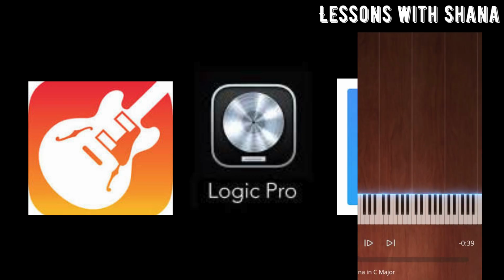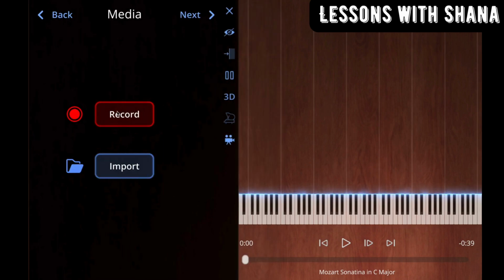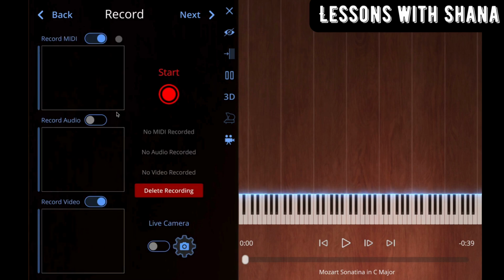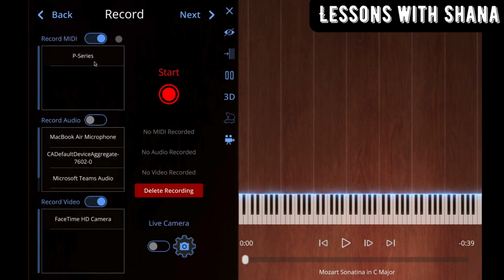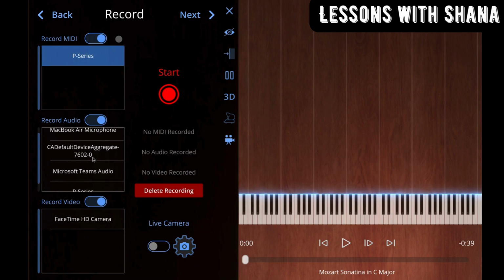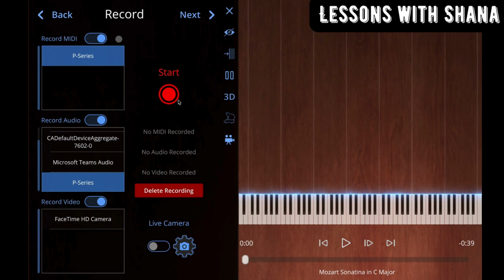focusing on those options. Once you've selected record, you're going to see this new screen that has a toggle for the MIDI and the audio. If you're going to record both the MIDI and the audio in seemusic, you'll want to make sure that those are turned on and that you've selected the appropriate device that you're using. So in my case, I'm using my keyboard, which is titled P Series for MIDI, and then I'm also recording the audio from the same thing. So you're making sure that you have the right thing selected, and then you can click Start and record.